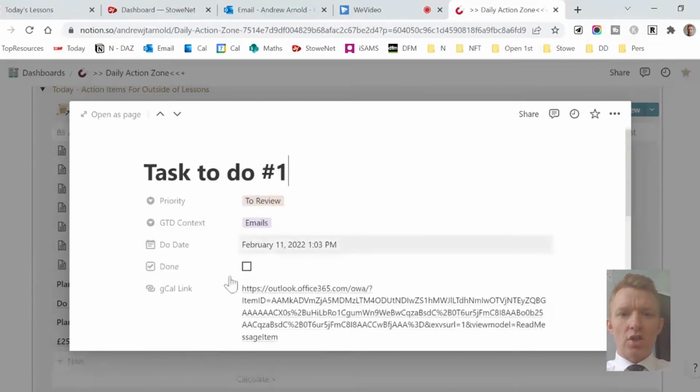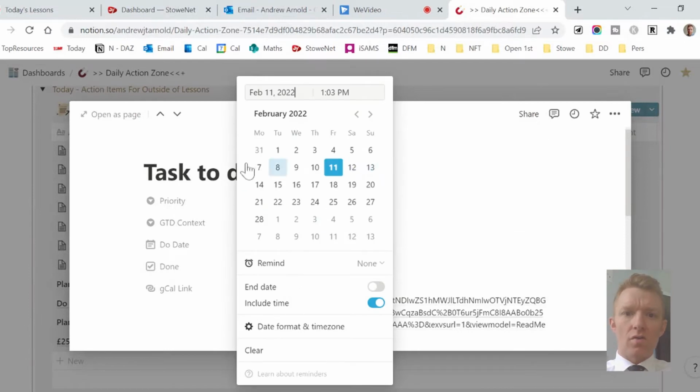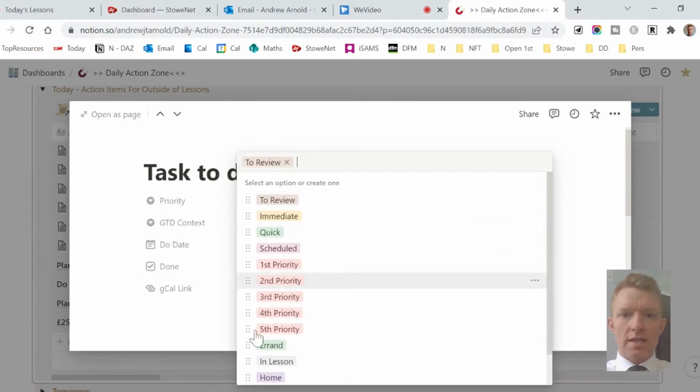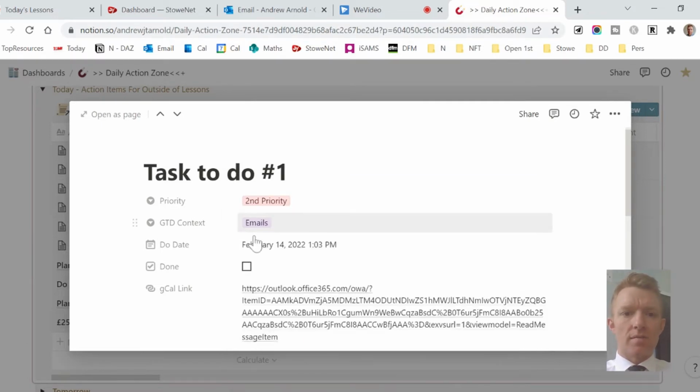Okay, I have a quick, oh yeah, I remember what that was about now. I'm going to schedule that for a due date of next week, Monday next week. It's an email, it's no longer to review. That's in my system, which I understand. You'll have your own system. My system, that's a second priority item. I need to remember to do it.